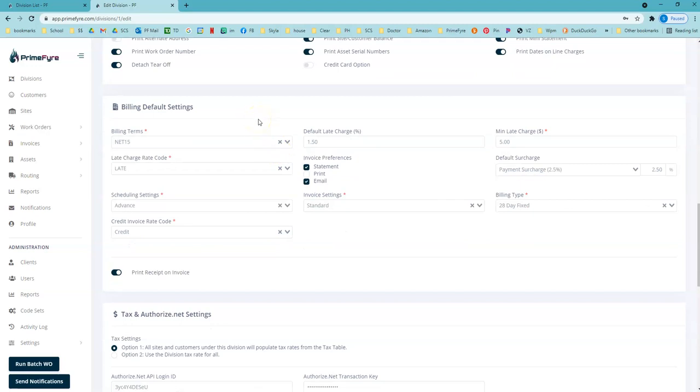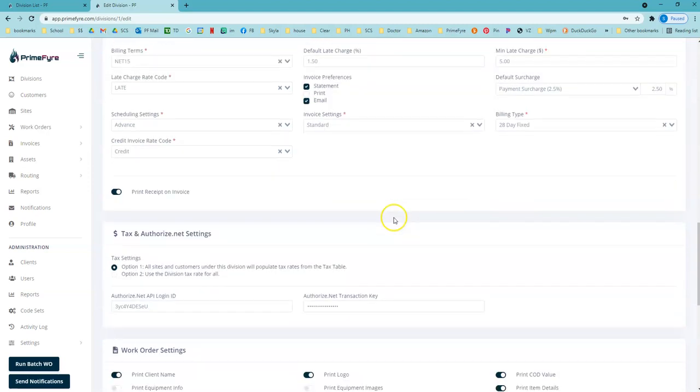Your billing defaults. So if you are a portable toilet company, you are going to be able to set the default that will apply to all new customers and sites that are being added under this division. So if most of your clients are 28-day advanced fixed billing, you can set that default here, and those are some pre-filled fields that will auto-populate when adding a new customer on site. Default surcharges. If you prefer to send your invoices via email, you can make that the preference, and it can be changed when you're adding new clients.